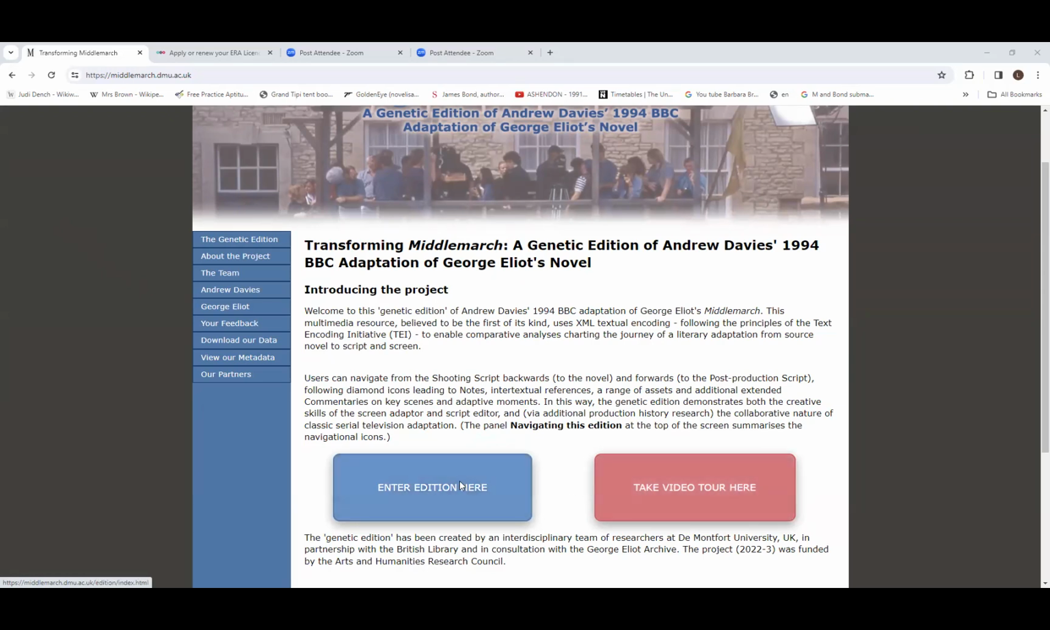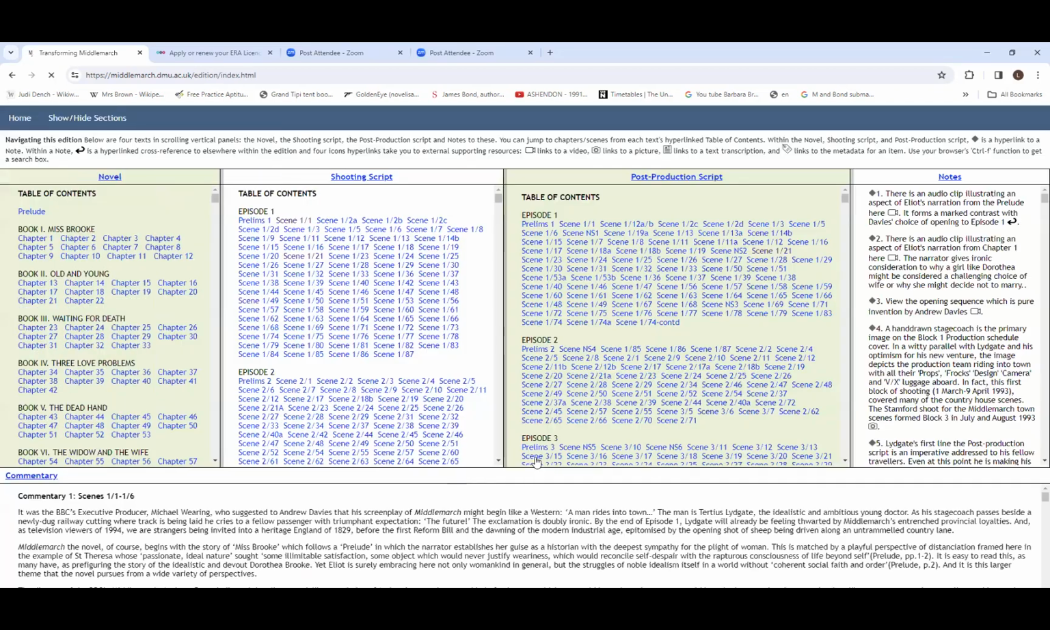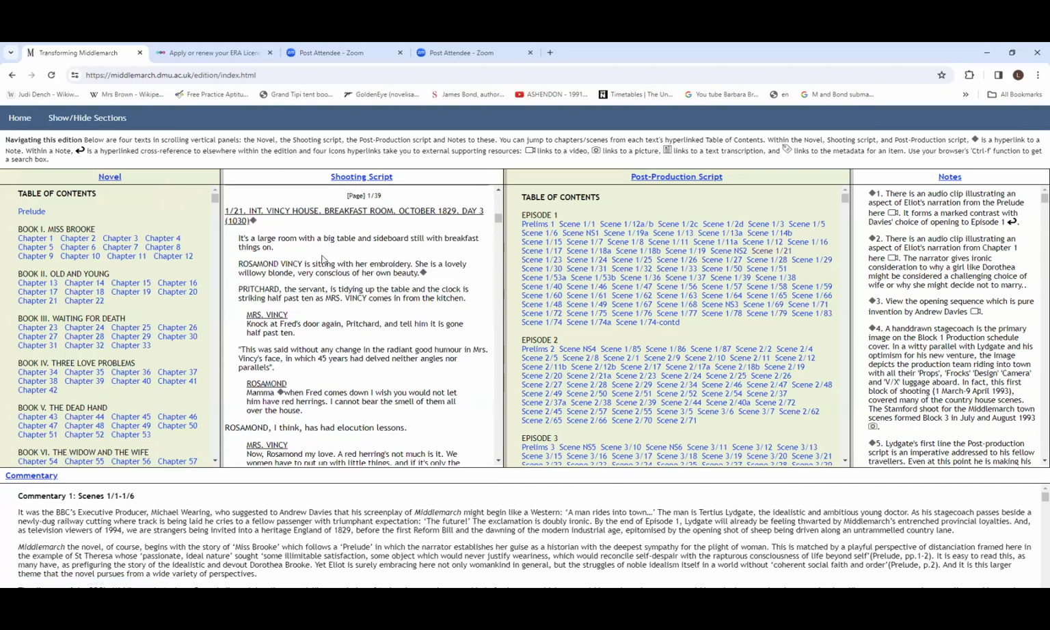We're going to enter the edition and go straight to scene 121, which is the breakfast scene at the Vincy household. The Vincys being one of just two nuclear families that inhabit the novel, along with the Garths in their more rural setting.